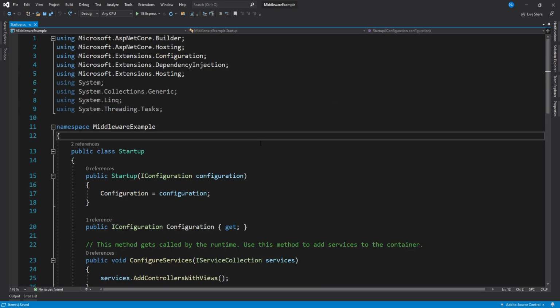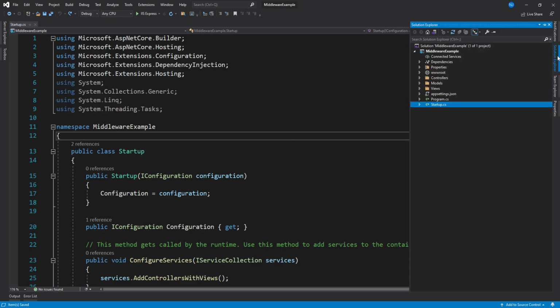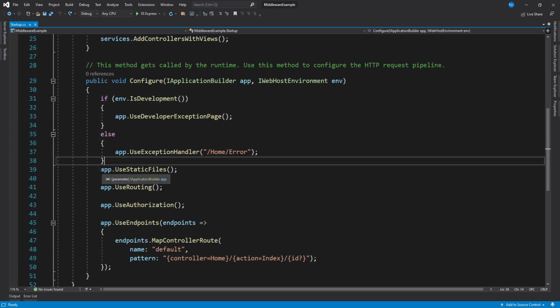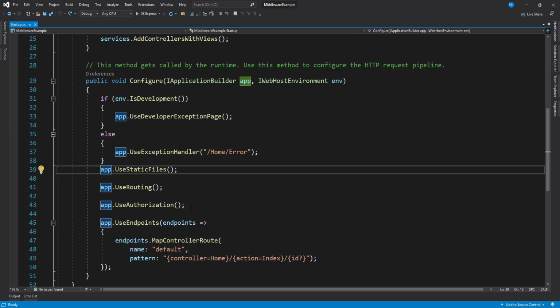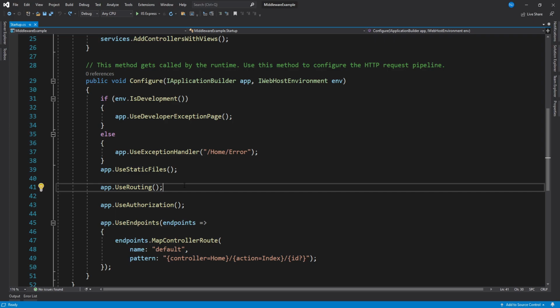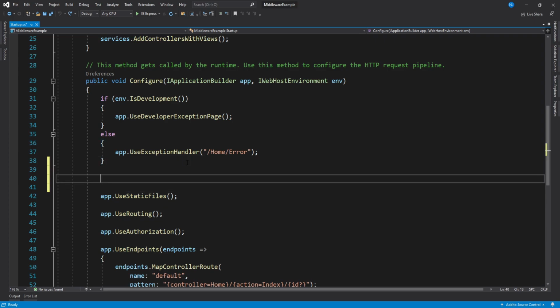So, how do you add middleware to this pipeline? It's actually quite simple. In the Startup class of your ASP.NET Core application, you will find a Configure method that takes an IApplicationBuilder instance as a parameter. This app instance has a series of Use methods that you can use to add middlewares to the pipeline. Like over here in this default project, you can see that a number of middleware instances are being added to the pipeline.